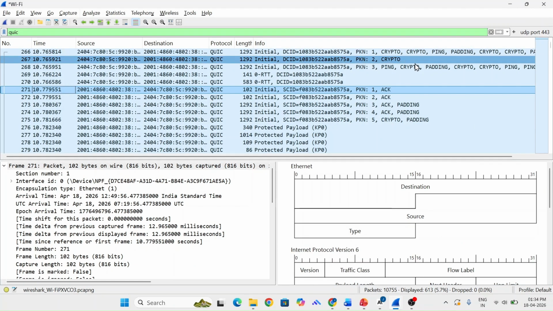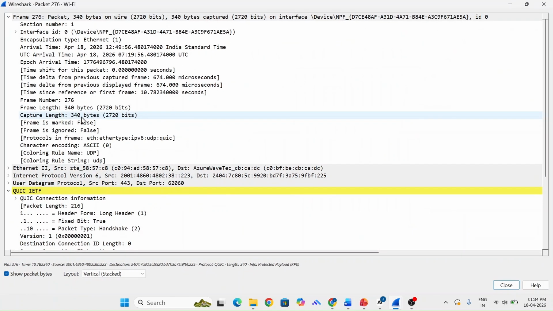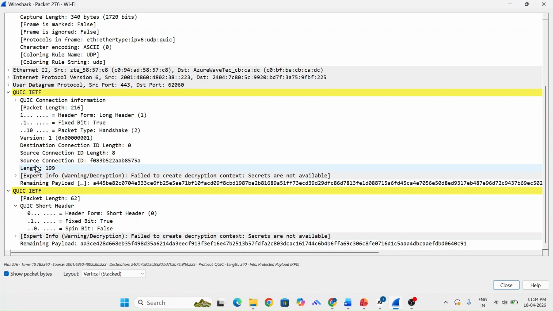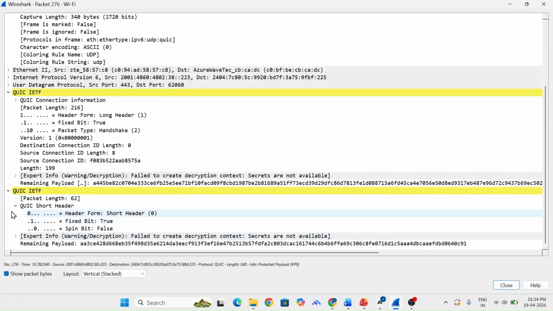I'll also show how the other packets work. According to this, it is the protected payload. We can see that it has the connection IDs of both source and destination. This is the main QUIC header, which shows the destination and source IDs and the length of the packet. I wanted to show that QUIC uses the short header, which I was talking about but couldn't show, and here I show.